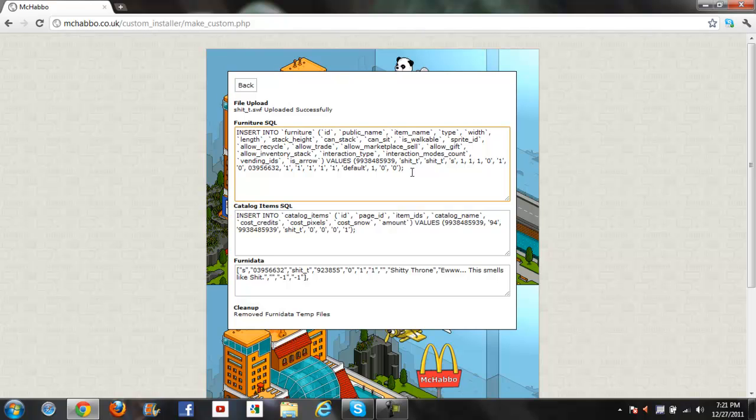It's not that hard, and this makes it 10 times easier that you have the SQLs. So, the SQL generator. Now, enjoy, guys.